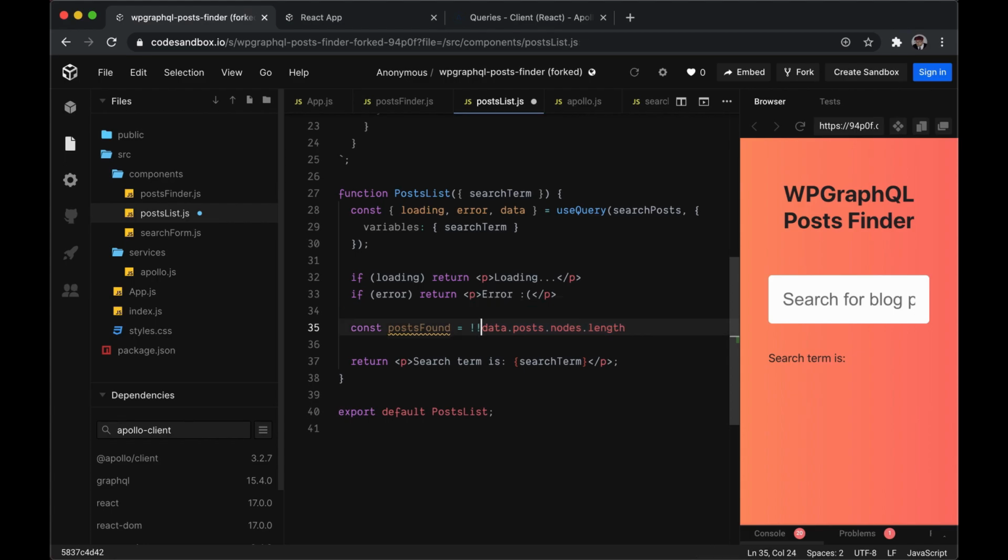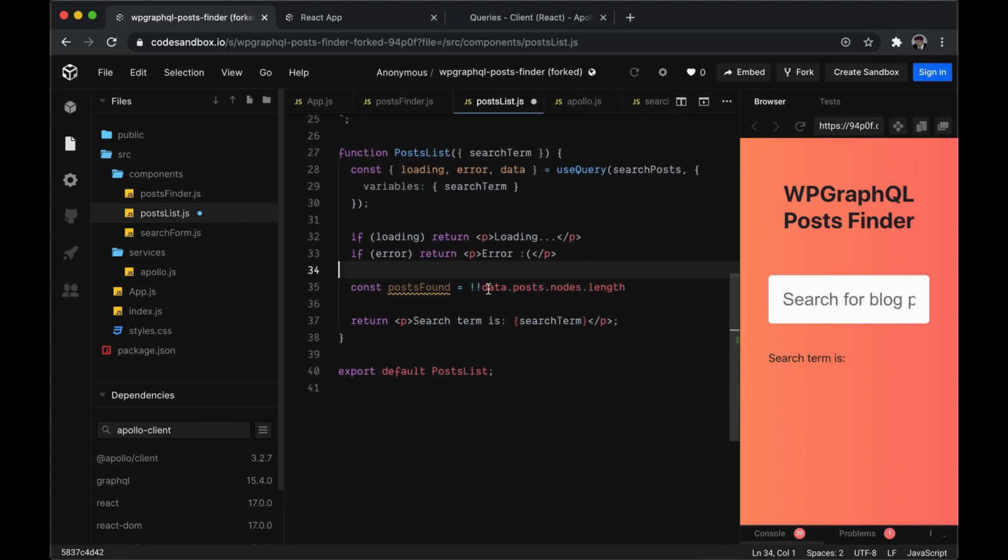So we'll just do a double bang right there to see if that's truthy. And one other thing we need to do is make sure it's safe to drill down to this level. Let's use optional chaining here and just put a single question mark. All right, so if that is truthy, we'll know posts were found and we can render them.